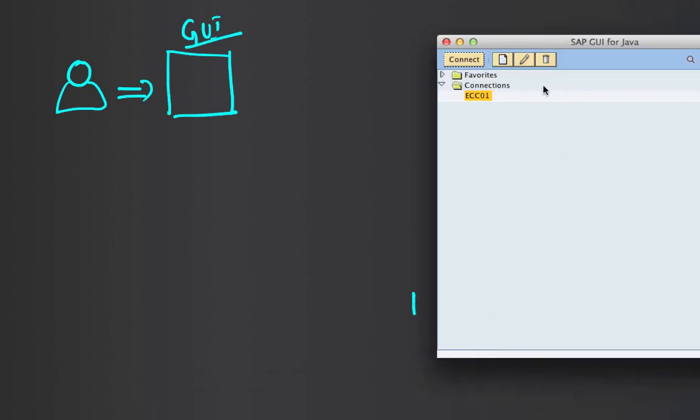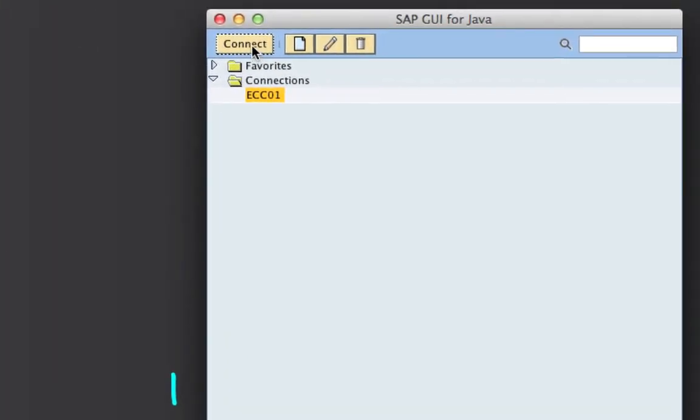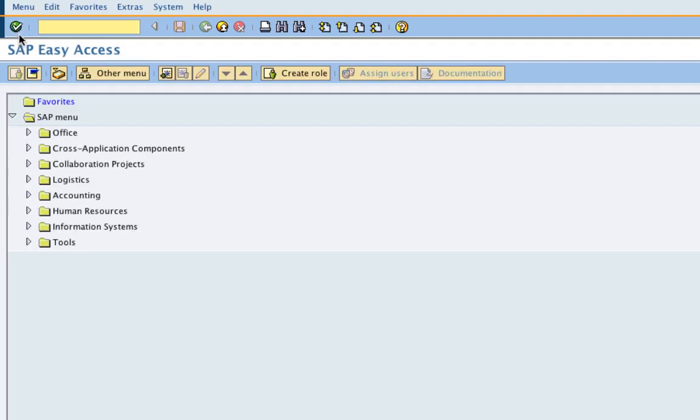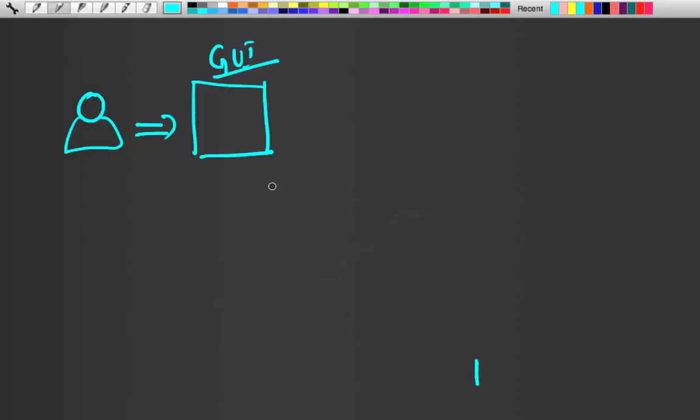Let's say this is me. I am logging into the GUI. Let's take this GUI example. So let me log into the GUI. I select my server, click connect, and I get this screen. The first thing that I do is enter my user ID, hit OK, and I get this screen. Okay, let's stop here and try to analyze what just happened.